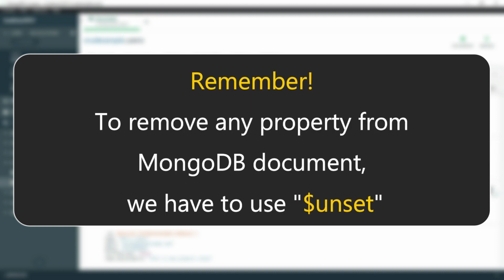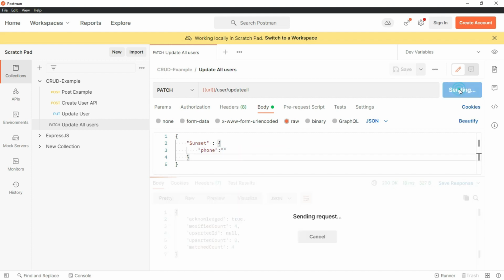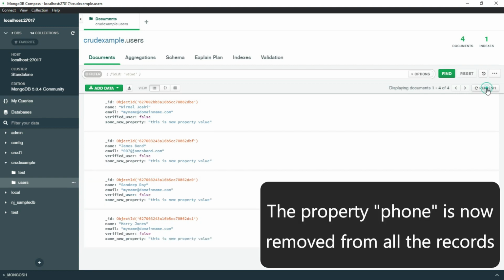To remove any property from a MongoDB document, we have to use $unset. So here I will say $unset, curly brackets, phone, empty string. And now let's execute this. And again it says modified count 4. And you see that it does the job as desired.